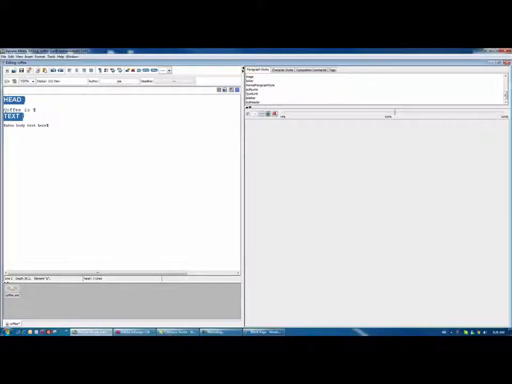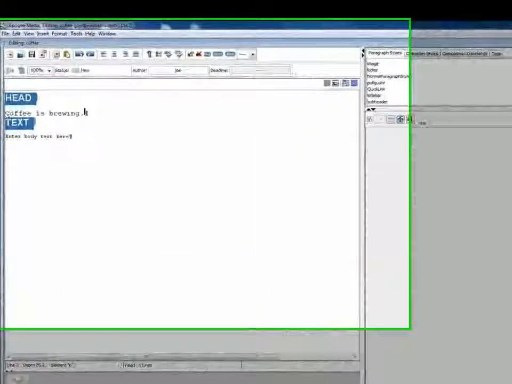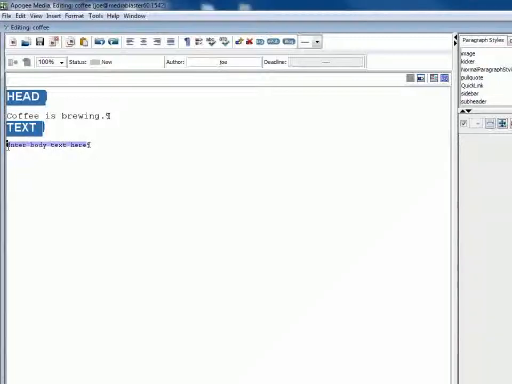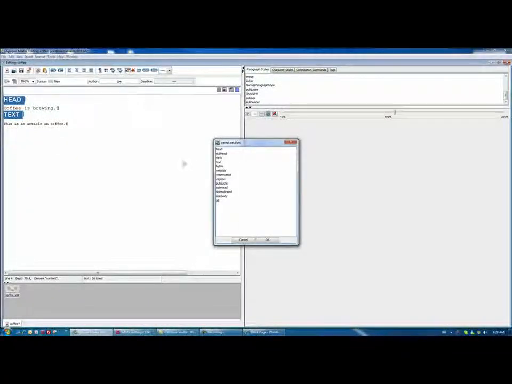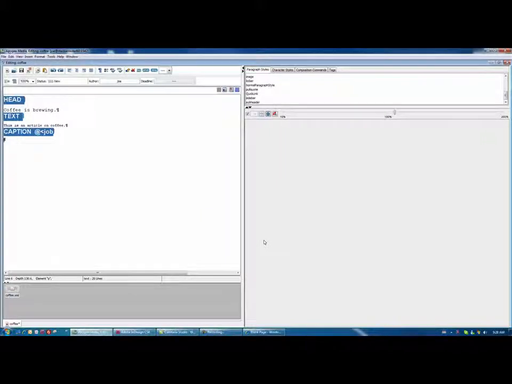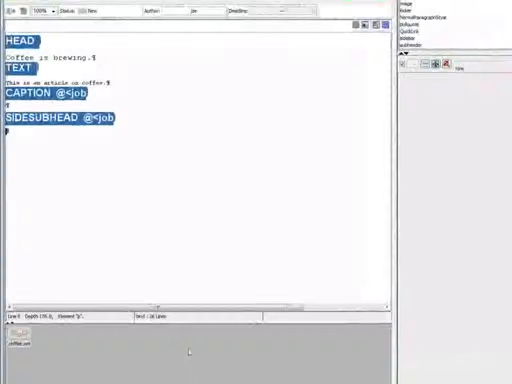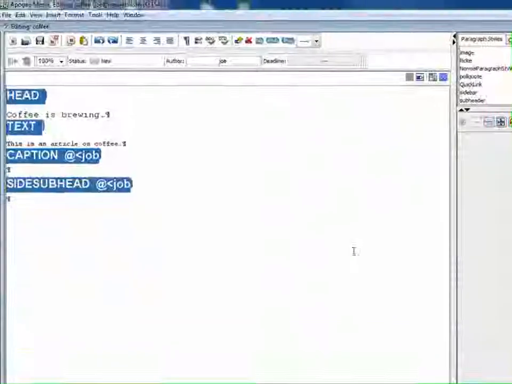So I'm not stuck creating outside of Xtent. I can create it here as well. Coffee is... and then I can continue to write my article here in Xtent. I can add additional tags, so if I'm going to have a caption, I can add those tags here. And as before, I still have the job bag and all of my regular tools.